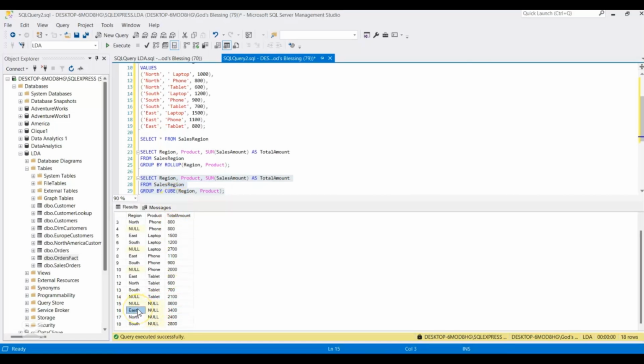And you can see this east is for all the data in the east region, all the products and that amount in the east region. This null here is for all the products in the north and their total amount combined together, and the products in the south region and their total amount combined together. You can see how the cube function works. Unlike the rollup function, the cube function finds all possible combinations. Then once it's done finding possible combinations, it provides a very comprehensive analysis of that data.